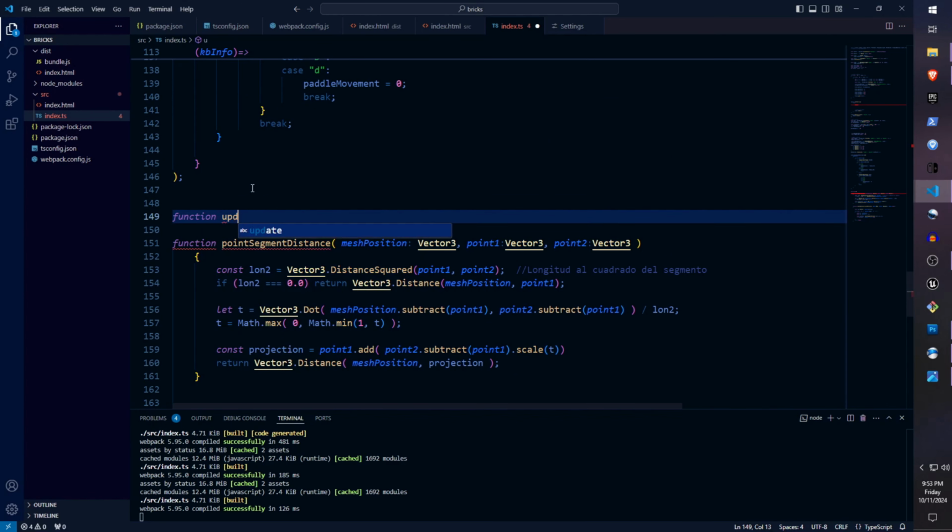function update, and that's where I'm going to put all the code, right? Update. Now it is the same. I just changed the code to be inside this update function. So in our render loop, we can have the update and then the render, and it will be the same.